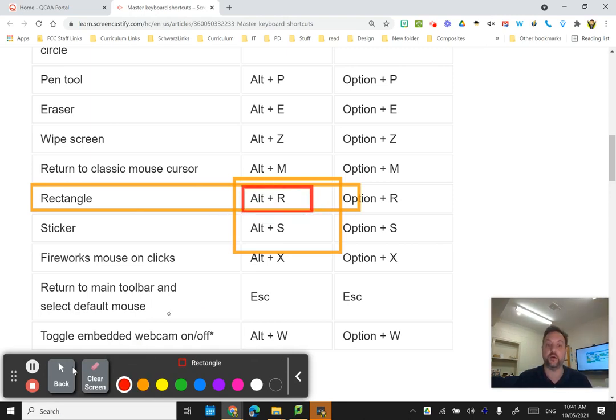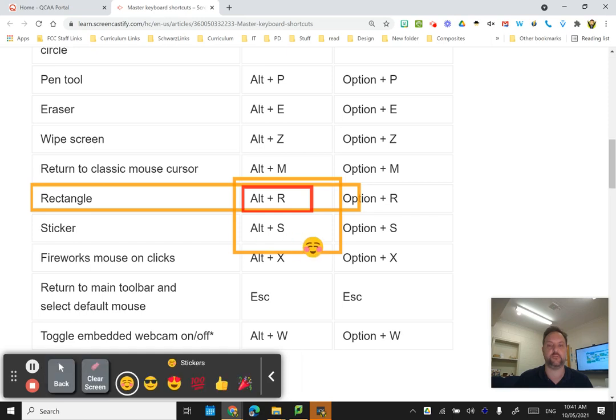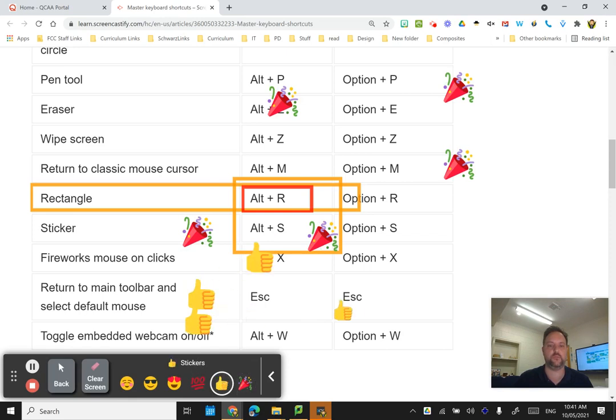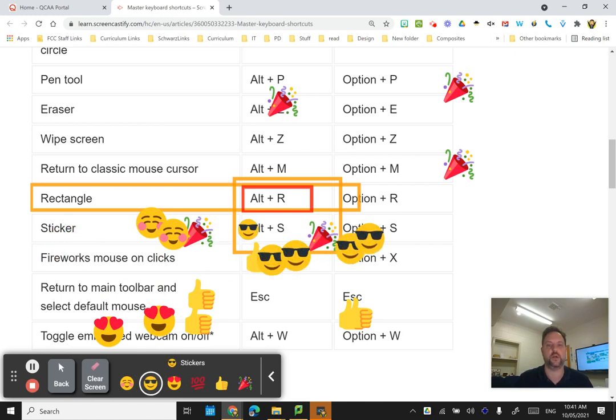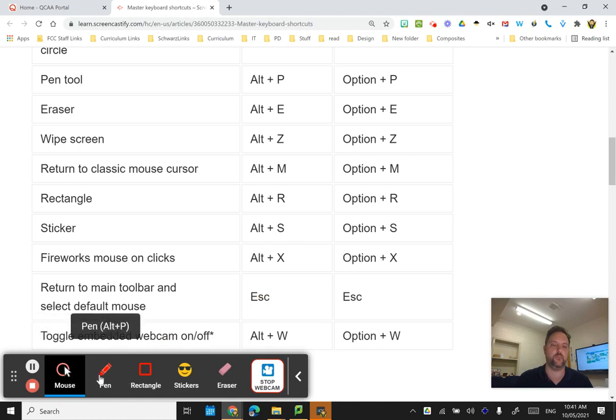Again, I need to choose the color if I want it to be different. And there we go. Now, something you might be excited about, you might not, is stickers. That's this button here, or Alt S. So there are a few stickers that you can do. Yay, party, thumbs up, smileys. That's cool. And that's all under sticker or Alt S. Okay, you can clear it again, just like with the drawing tool, Alt Z to clear it, and so forth.